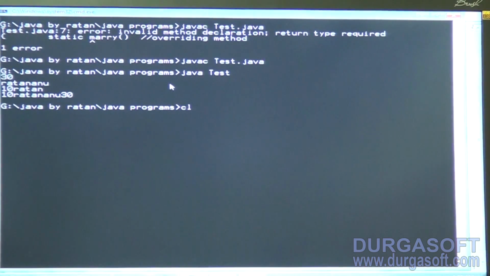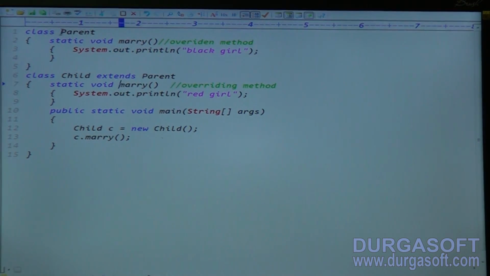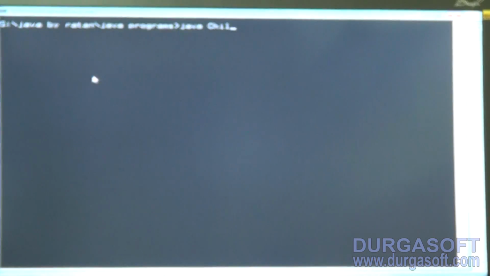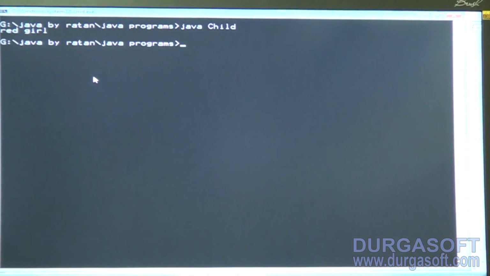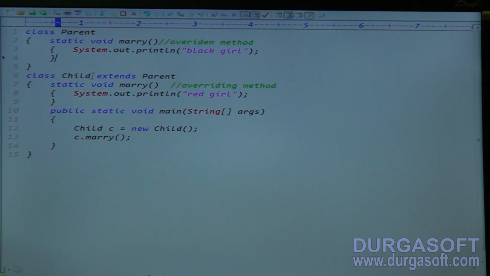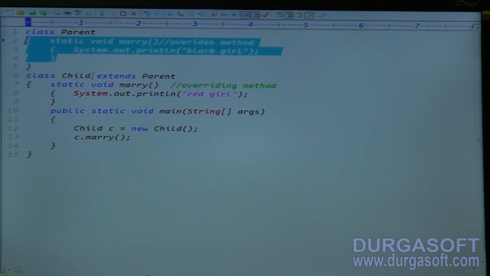After compilation, how many .class files were generated here? Parent.class and Child.class. Which class contains the main method? The child class, right? Can you please execute the child class? Always execute the class that contains the main method. Only the output was printed. The static method seems fine, but this example is not good, so don't think about this example. In order to understand the static method, I will give another example.